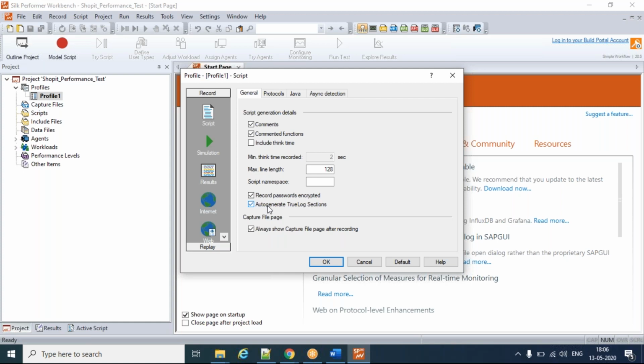Once we record the script, first we'll keep it checked. One thing, you will record one simple script with this option and without this option, then we'll see the difference, and it would be clearer to you. Yeah, exactly.